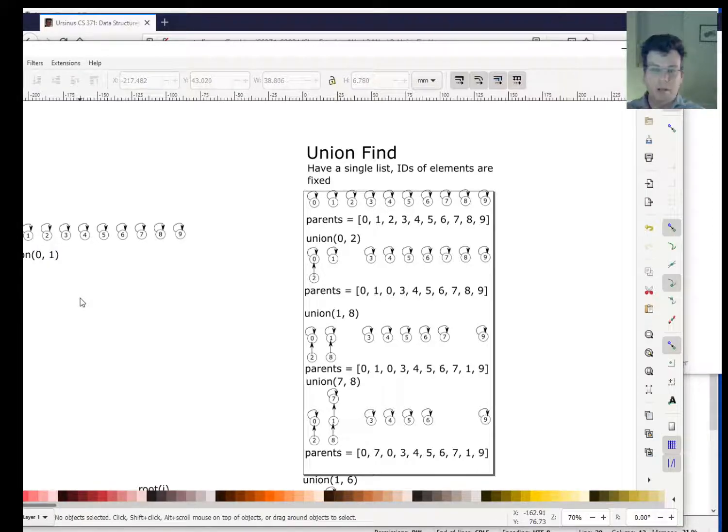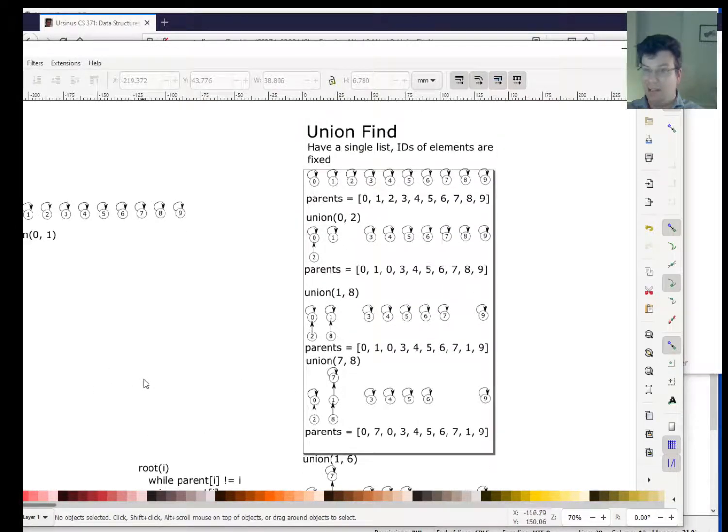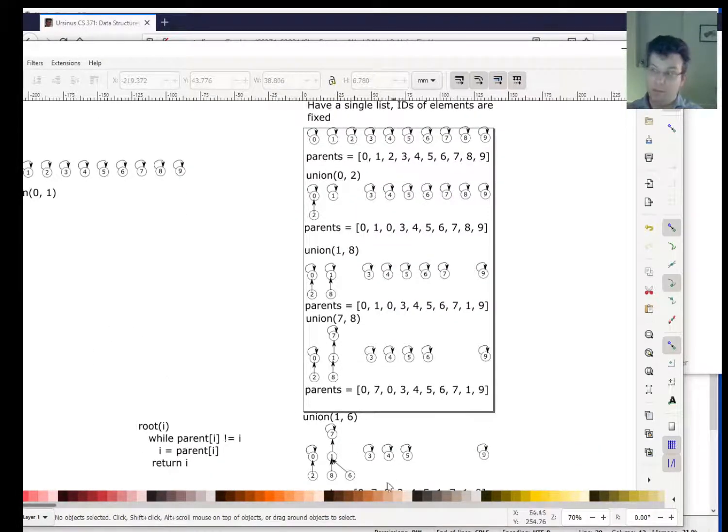We can get back to that. We can think about what's a case where we would get one long linked list, and then it would take a long time to walk up to the root when doing a find. Okay. So this is where we're going to pick up in class, and we'll think about this and then implement some of it.